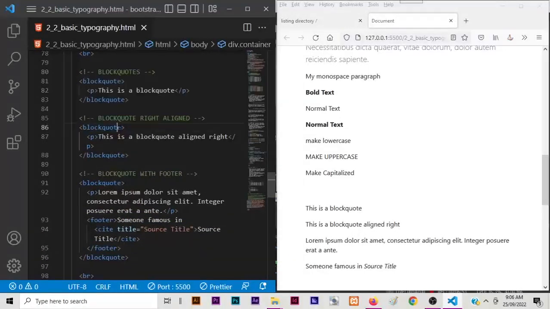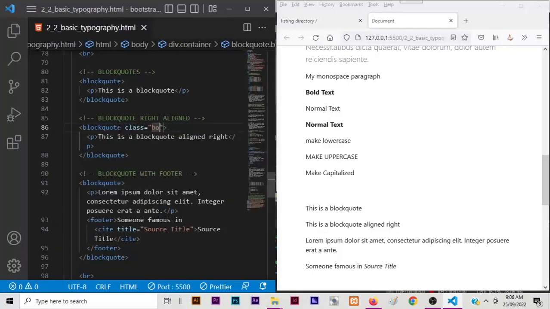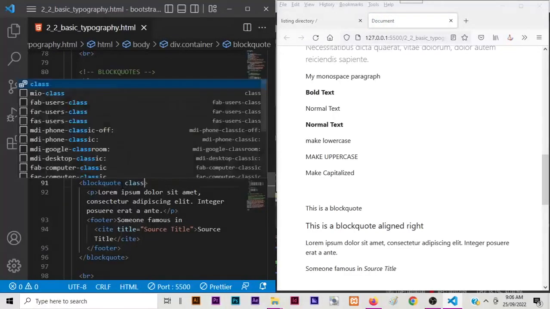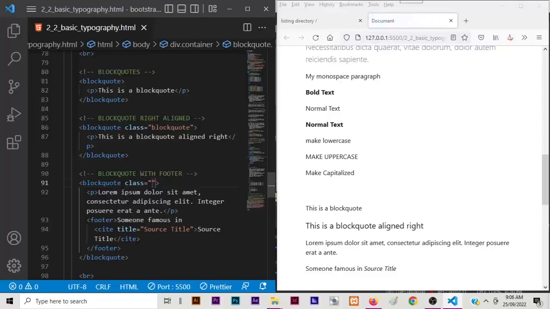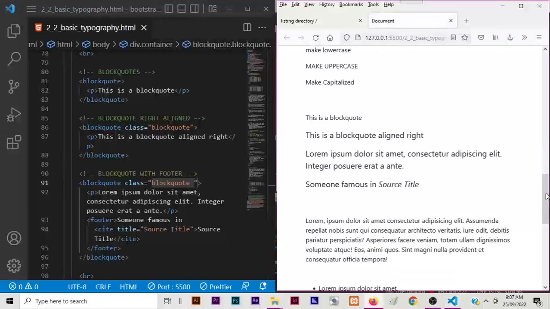Excuse me. So now we have the blockquotes, class of blockquote. You can see the blockquote effects. Then we have class of blockquote. So we have blockquote. So say class of blockquote.